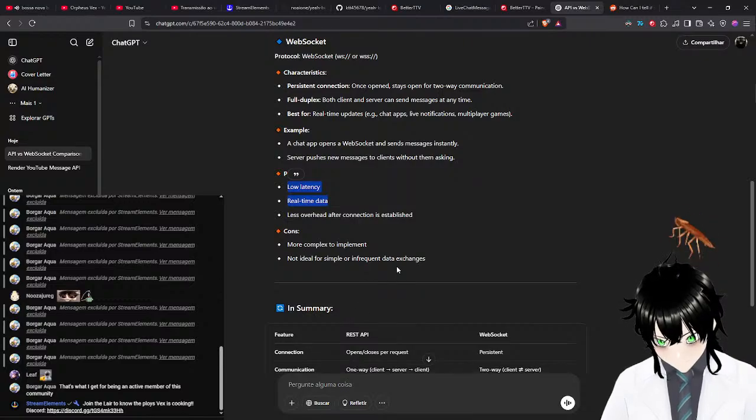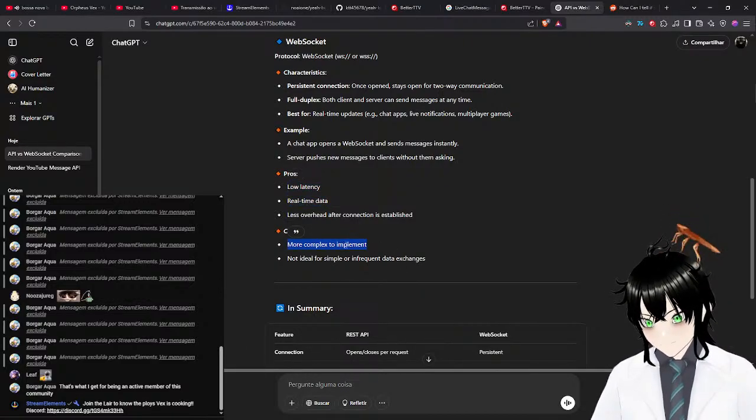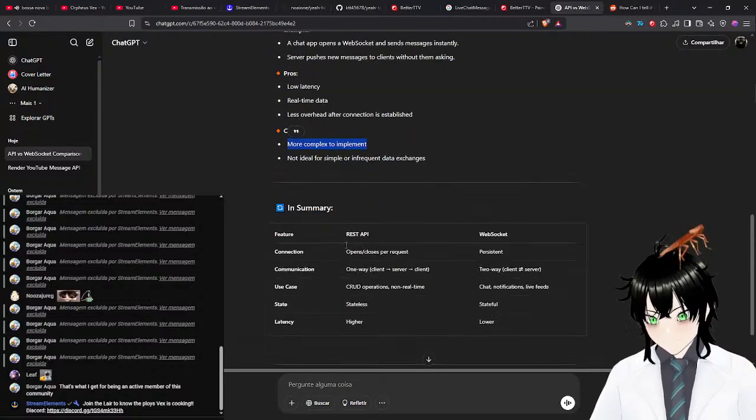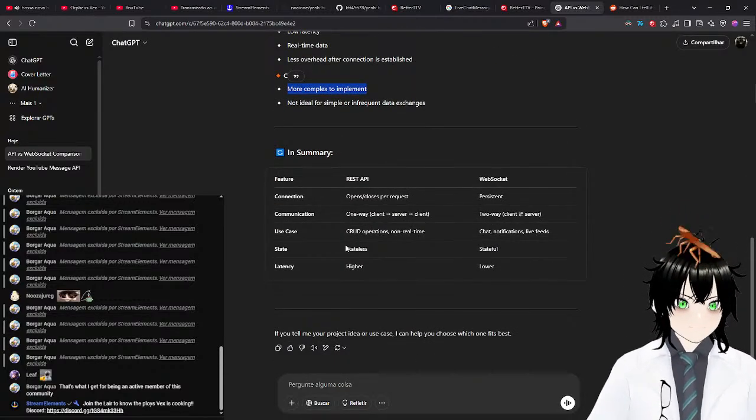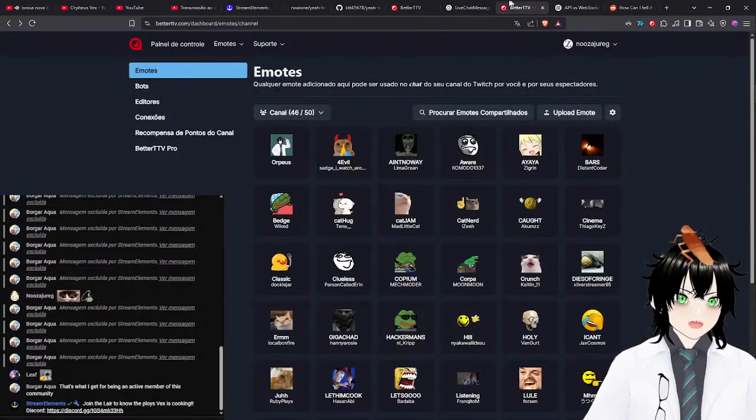That's the issue. It's not an API. It's not easy to implement. It's more complex. Which sucks because now I have to look at it.